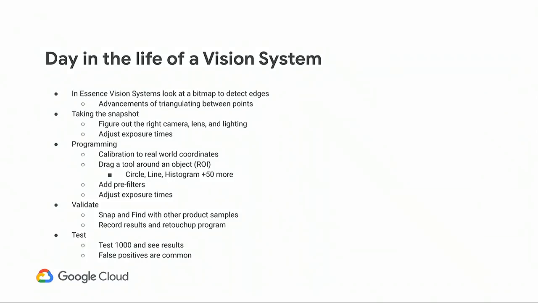Now, I'm going to quickly go through today's process on how we program vision systems today. Essentially what we're doing is we're looking at a bitmap image of a picture. There have been advancements in the industry to triangulate between bitmap locations to give you higher accuracy that this is the product, this is the image that you're looking for. But essentially what we're looking at is taking an image bitmap and comparing it to one that we've trained against.